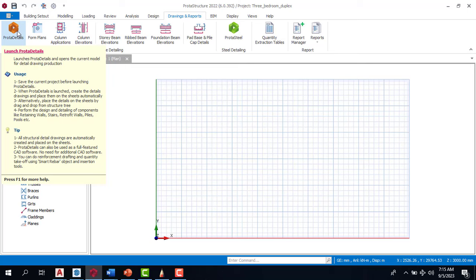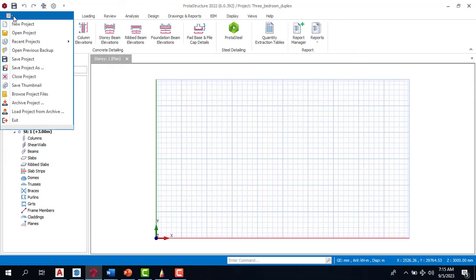The Protastructure is where you will do your entire modeling, where you do your entire analysis. You subject your structural members to all the necessary loads that they are supposed to be subjected to. Then you analyze, you design. Then to generate your detailing, you have to go to your Protadetail for the reinforced concrete. Then for the steel, you will have to go to Protastill to generate your detailed drawings for your steel. So you can see it's actually a very great software.